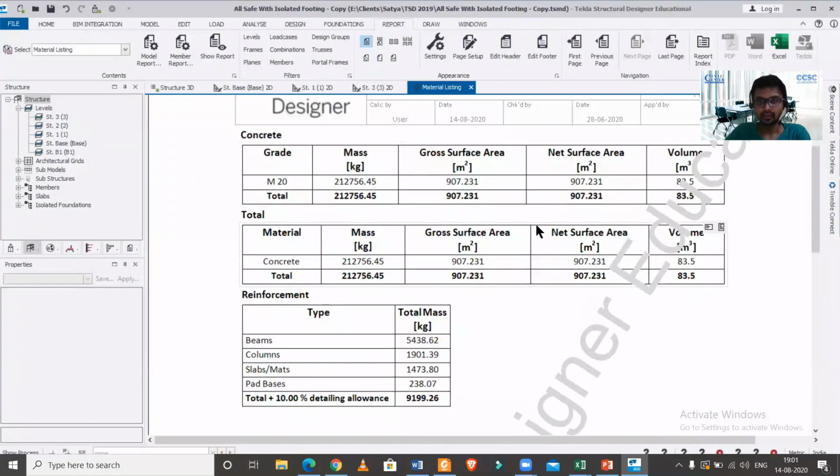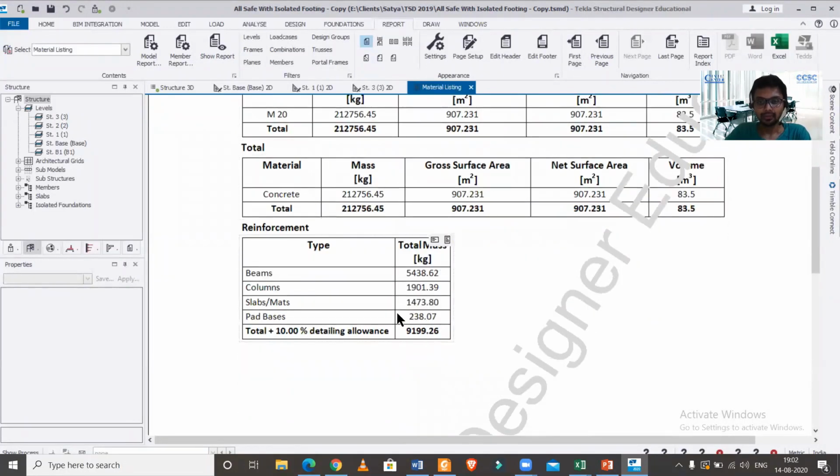As you can see, the total quantity of concrete used here is 83.5 cubic meters, and the reinforcement used here with 10% allowance is 9.19 tons. So this is the total material report.